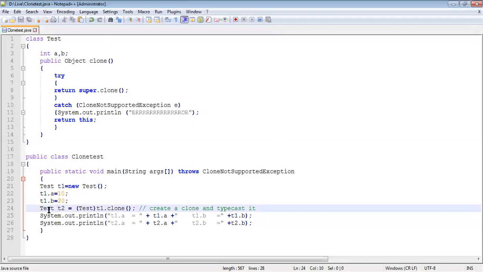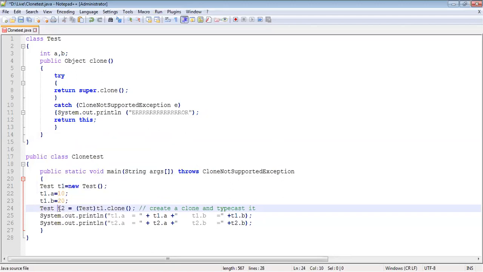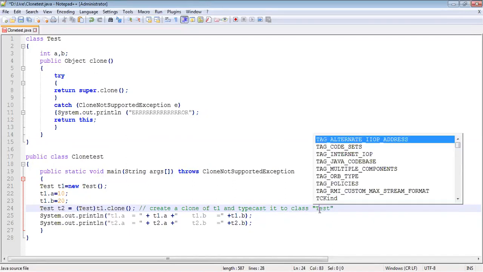Now I've taken my program. The error I had is that I didn't have the statement over here. For T2, I did not tell which object T2 is. T2 is an object of class Test, and I am creating a clone of T1 and typecasting it to class Test. Okay, this is what I have done over here.